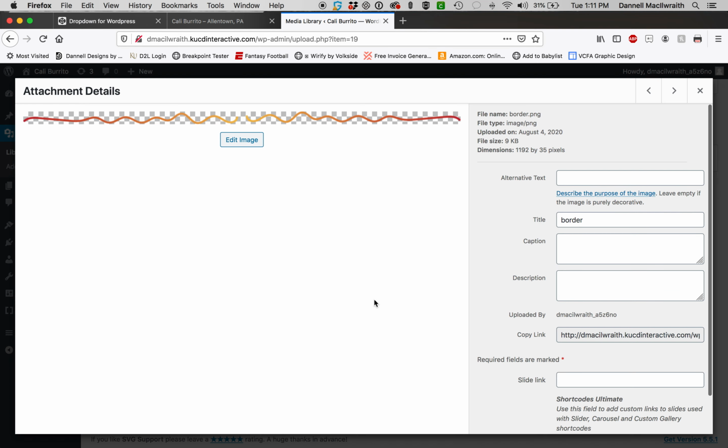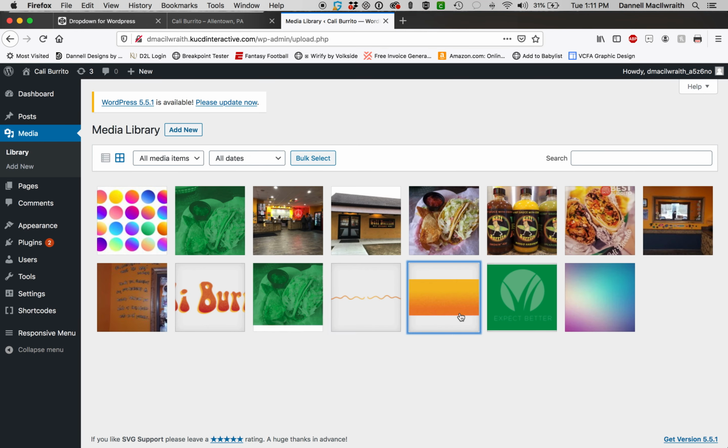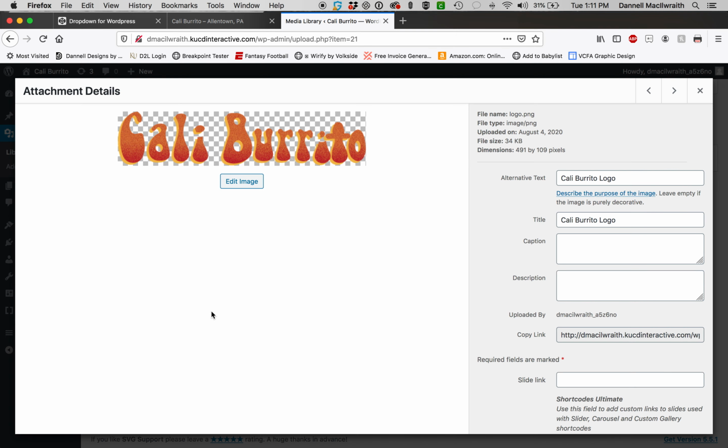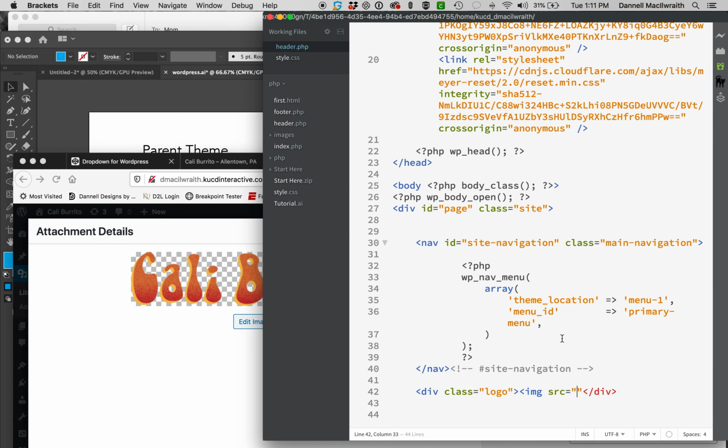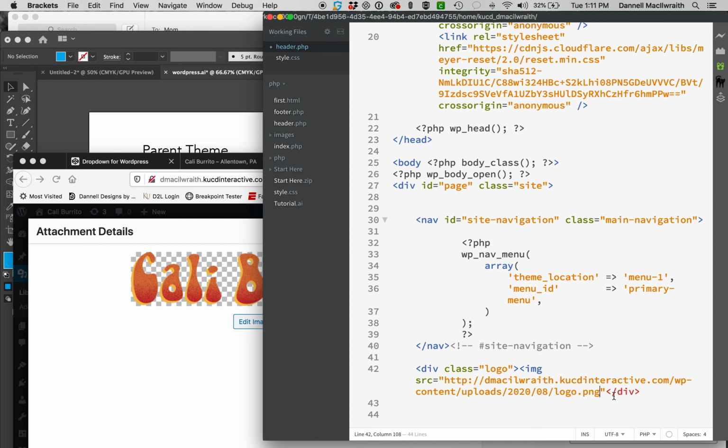I uploaded a horizontal rule that I plan on using, a gradient I'm going to use, my footer coming up, and then the logo itself. So when I click on the logo, you'll see that there's a link, and depending on what browser you're on, it's going to say something different here. Mine says copy link. You might say like FTP link. I'm going to copy that, and I'm going to paste it into my header.php.